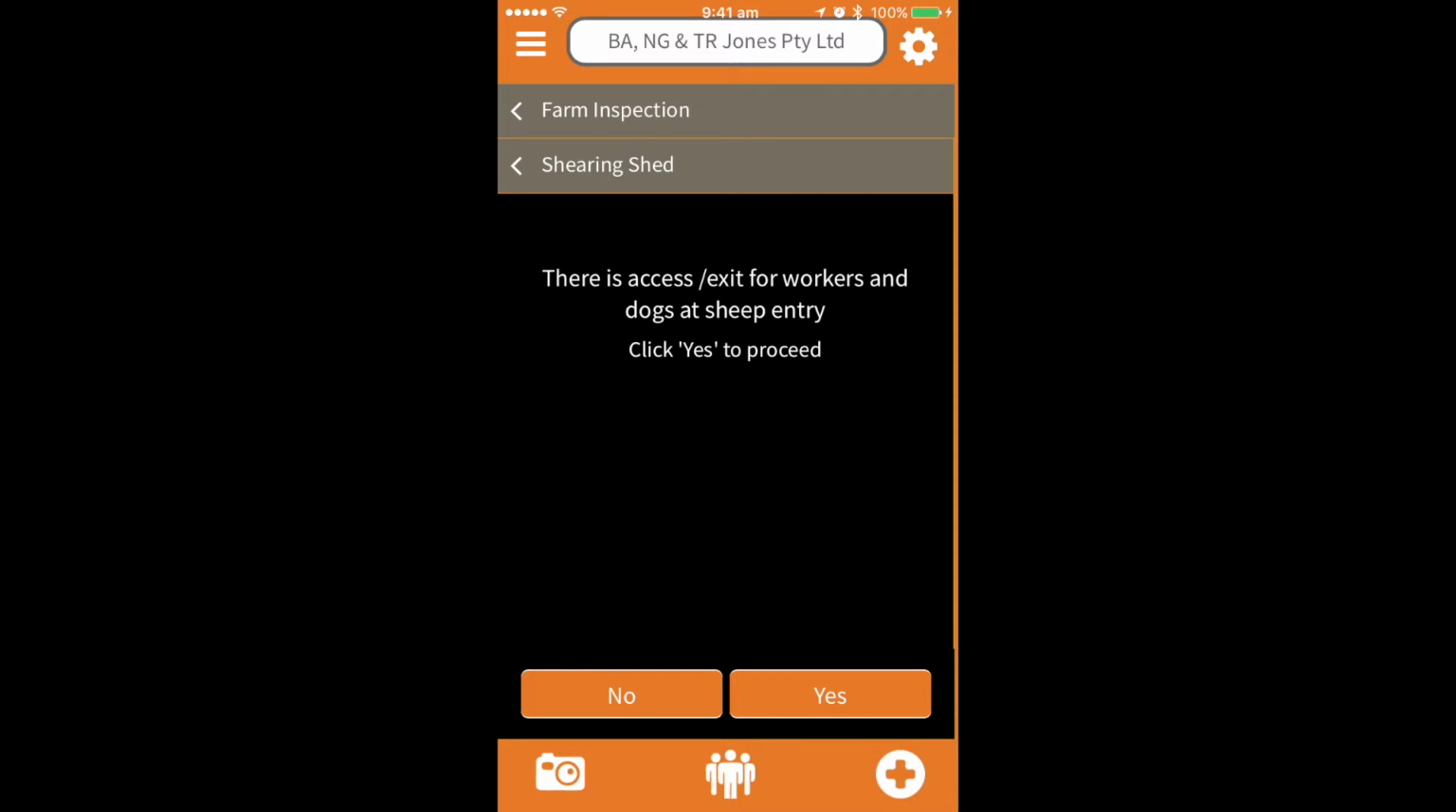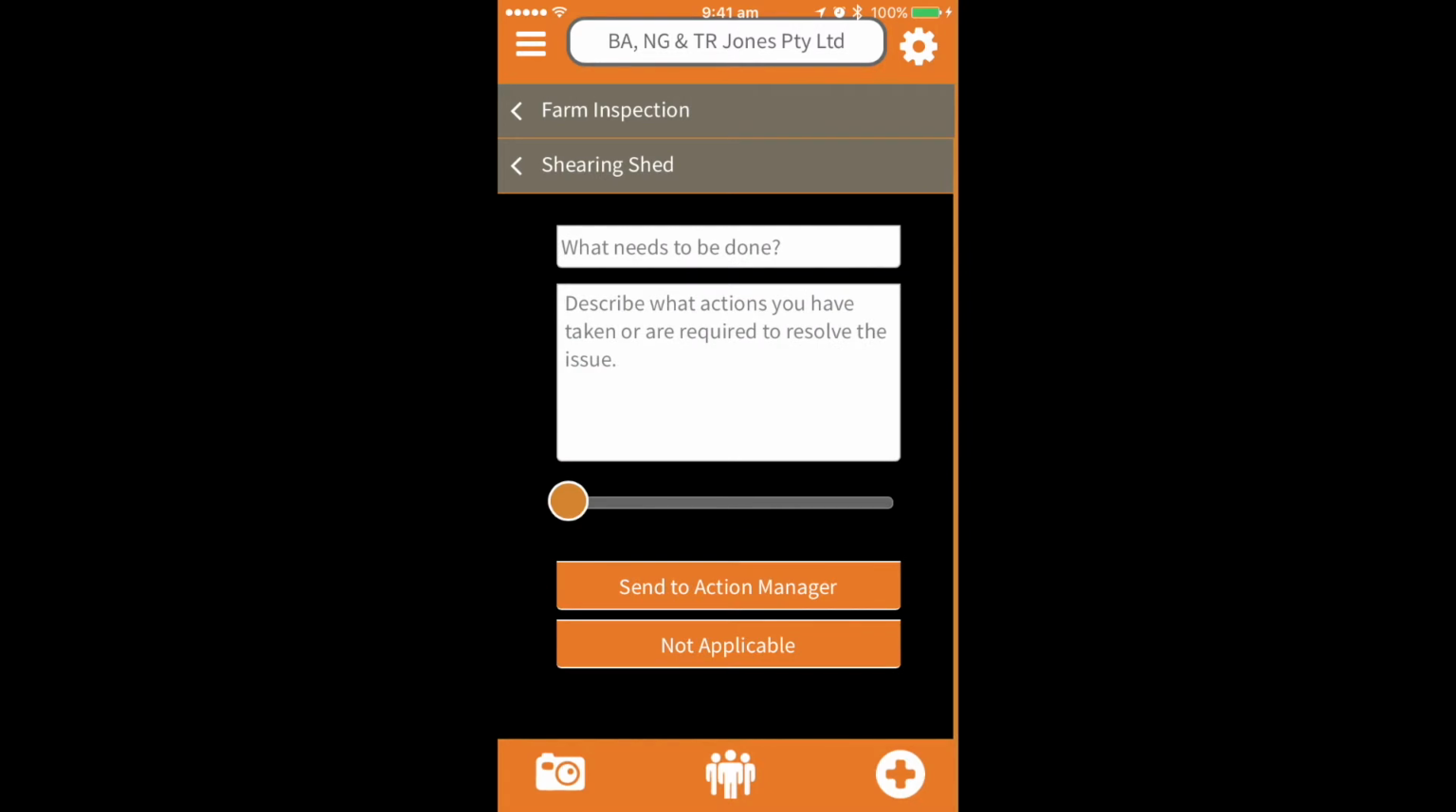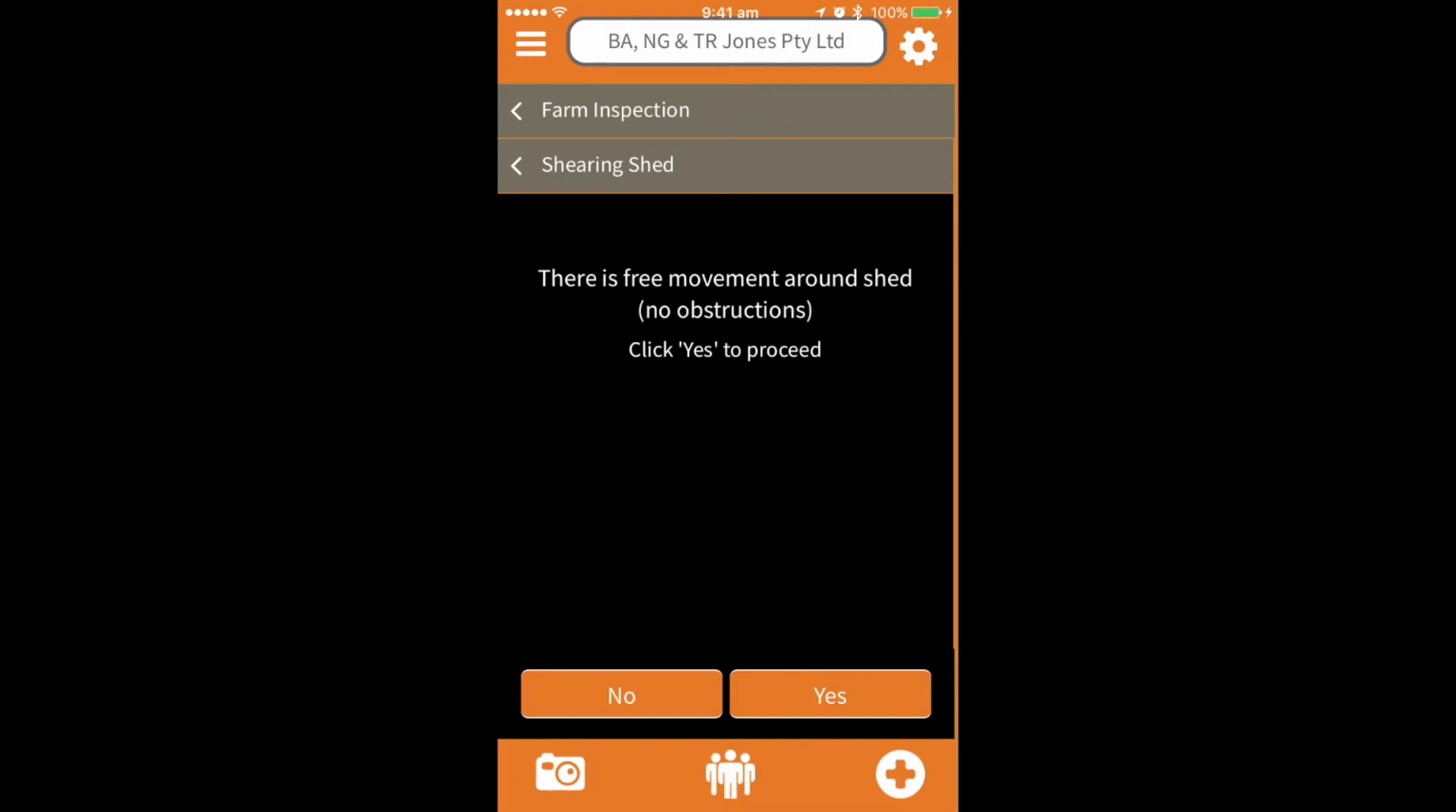If you come up against a statement and it's not applicable to you, you would click No, and down the bottom you can see there's a Not Applicable button. So you would click that button to move to the next question. So you go through and you would do the whole inspection. Some areas might require you to have a good look around. Other questions you could answer fairly quickly. Some questions may require you to speak to the workers, for example.